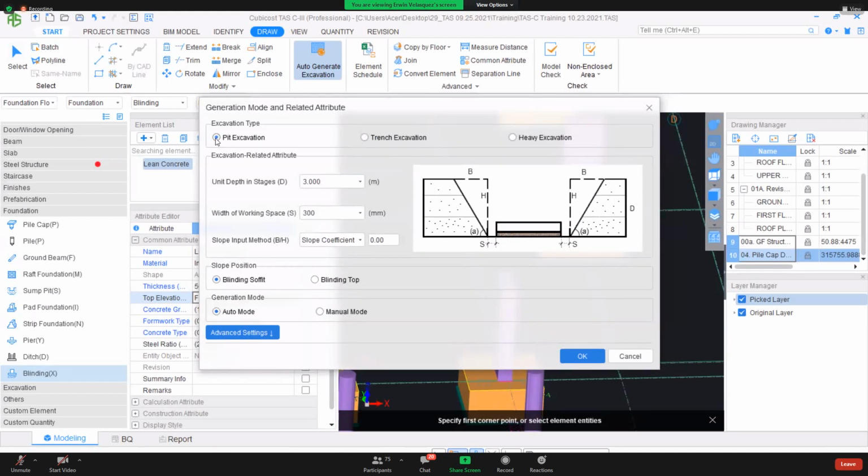Next, excavation related attributes. What are these? Excavation related attributes. There are three items here. The first one is the unit depth in stages. The second is the width of the working space. And the third is the slope input method.